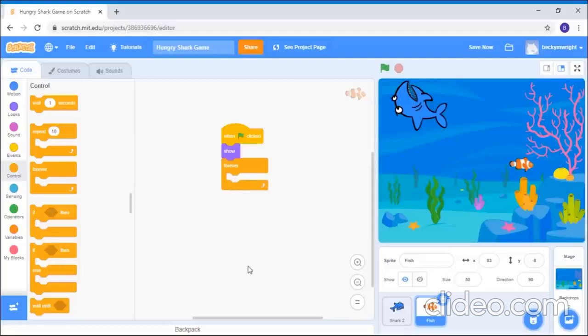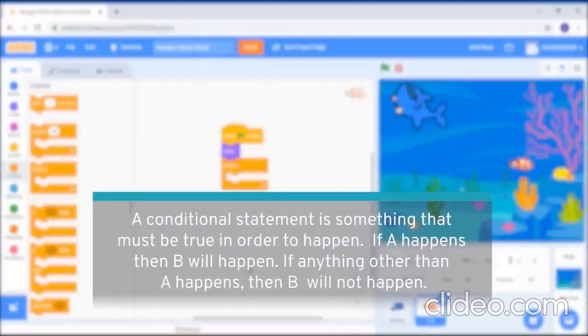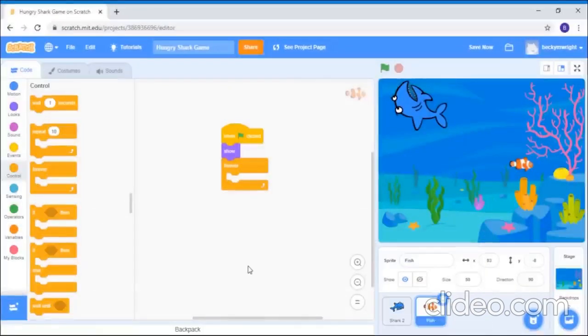Our next piece of code is a conditional statement. In programming, a condition is something that must be true in order to happen. We're going to grab the if-then block from the controls group and move it inside the forever loop. This block means that if one certain thing happens, then something else will happen. We want our fish to hide as if it's been eaten only if the fish touches the shark.